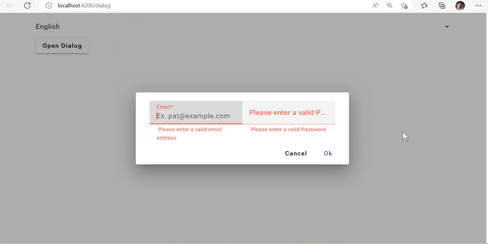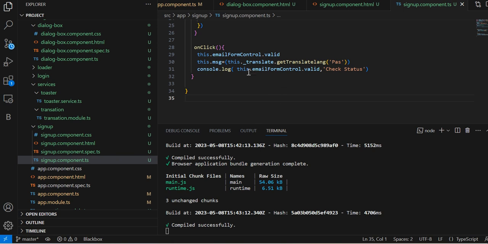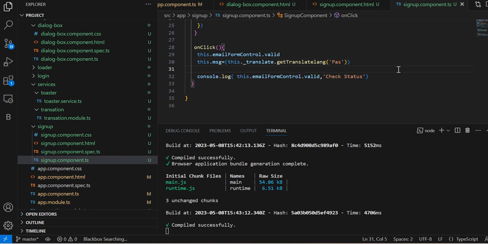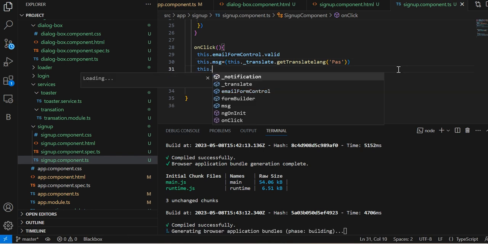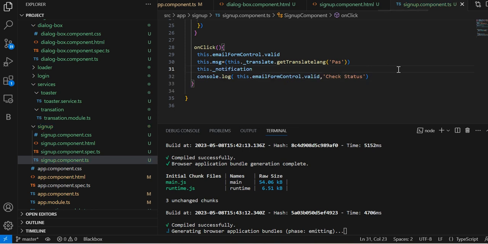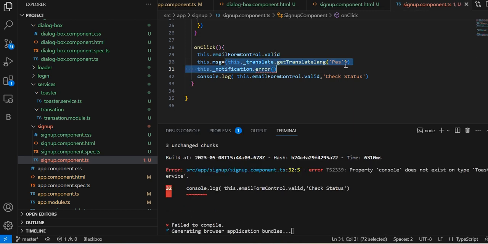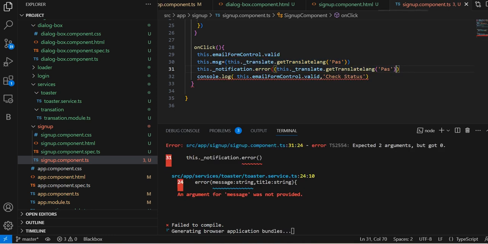Okay, so in some cases you need the text to be translated. With the help of this way you can achieve that. For example, if you want to make this one a toaster message, then whatever I told earlier, you can do it like this: this.notification, notification.success. For example, I will show an error, one error. In that I will add our translation. I will tell it to translate first, and then it will go for the message. Okay, this is for error.